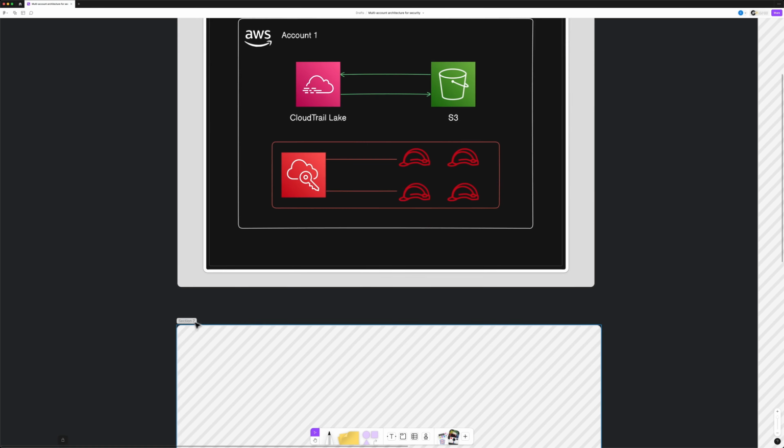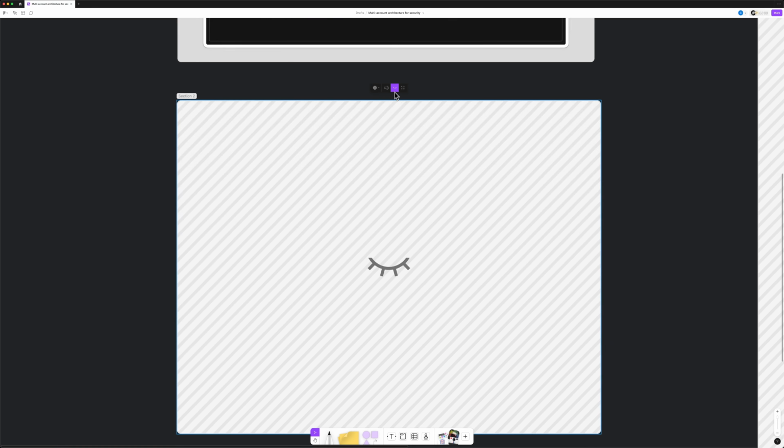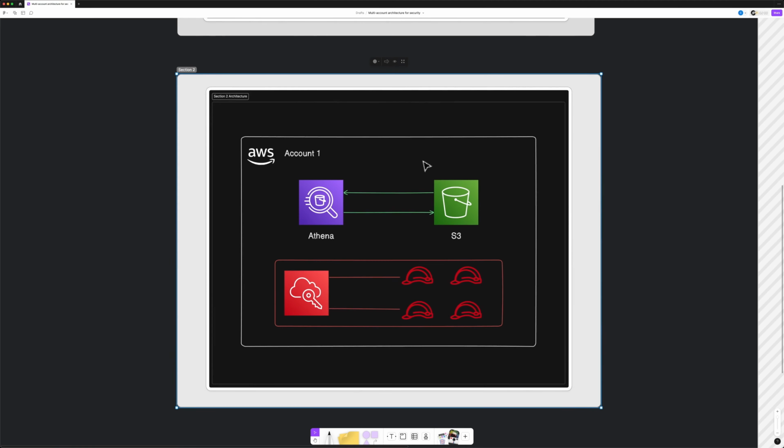Then in section 2, scrolling down here a little bit, we had basically the same setup with one key difference, which is that we were now using Athena instead of CloudTrail Lake, and we also had a different incident response scenario for Amazon EC2, but otherwise still within one single account.